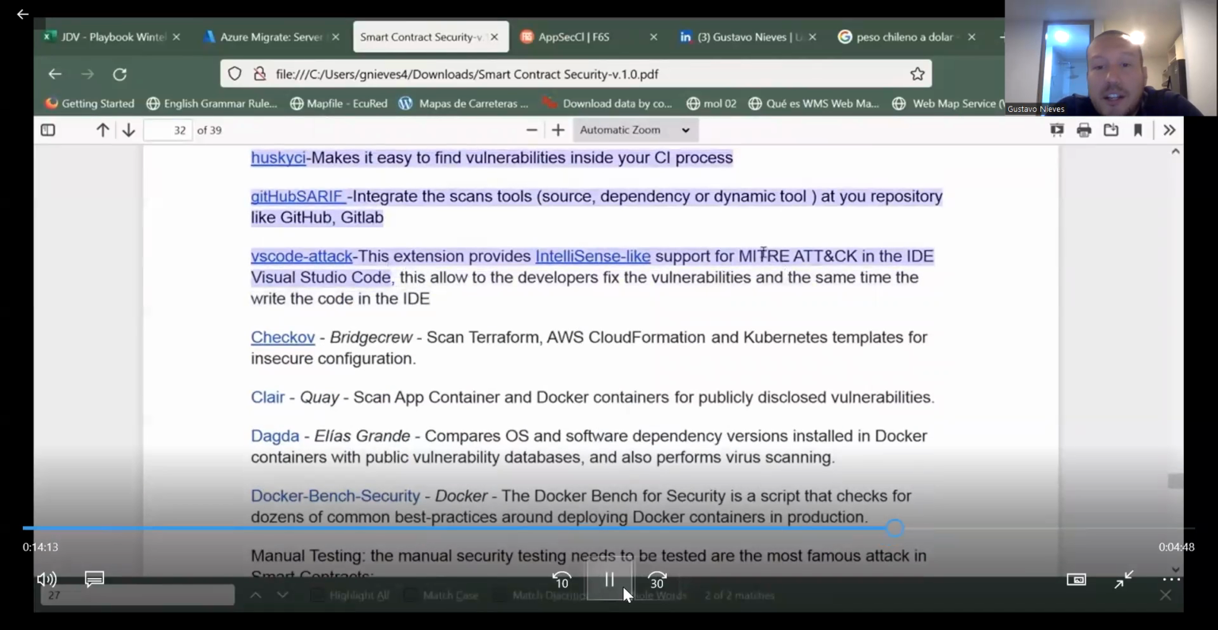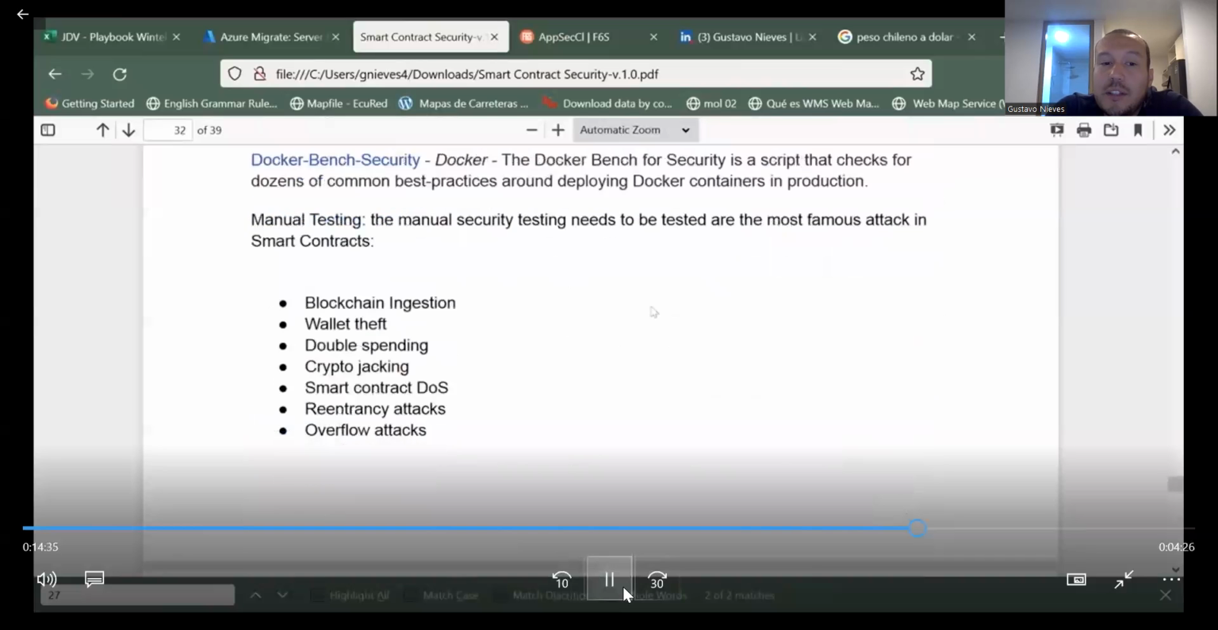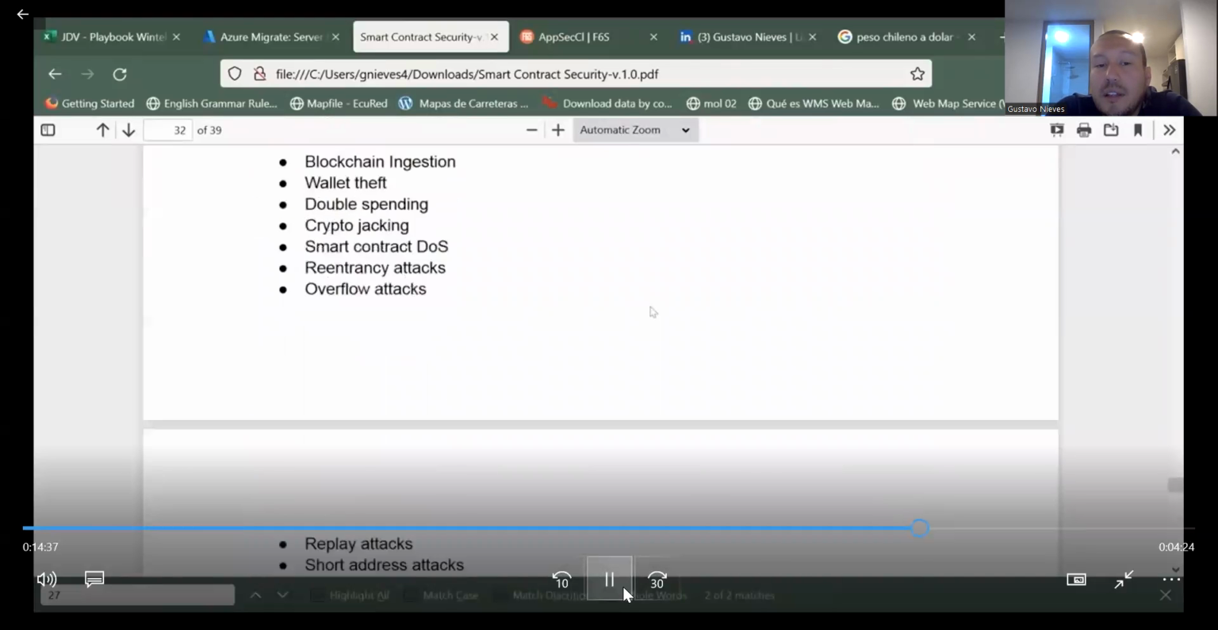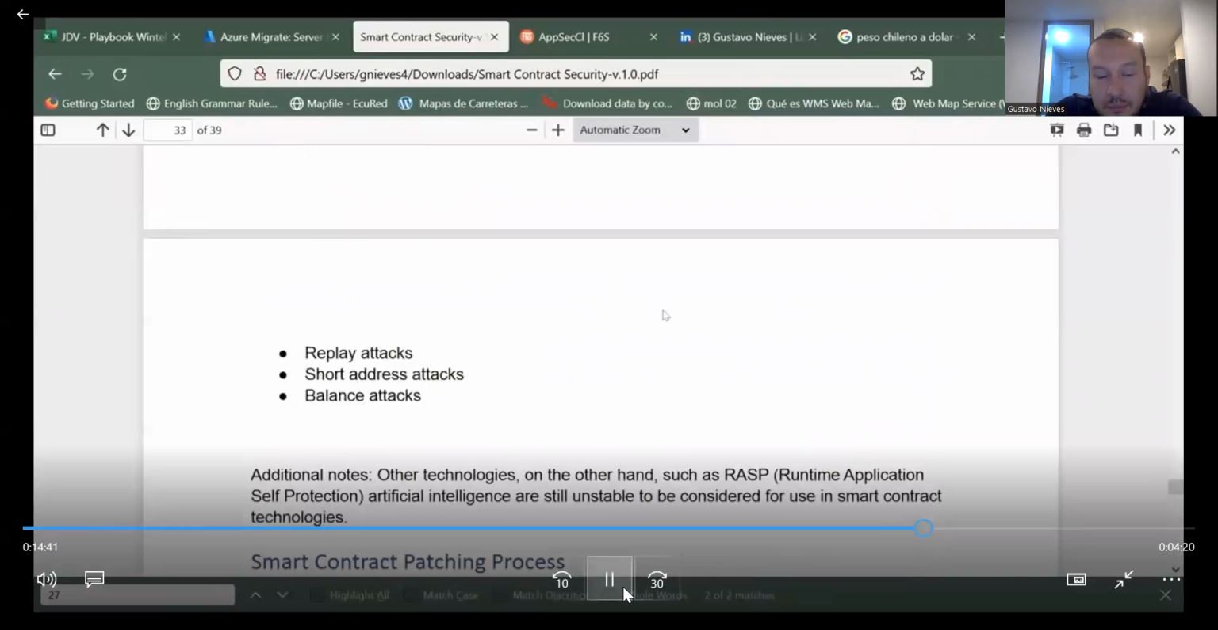For the continuous integration, I found tools you can use inside of the IDE, for example, Visual Studio Code. And this intelligence tool gives you the opportunity to review what the vulnerabilities are at the same time you are programming the code for the smart contract.